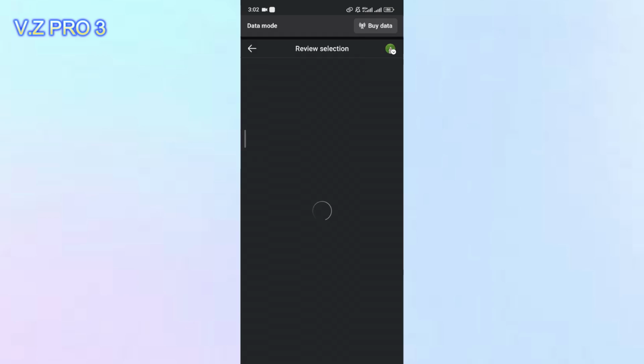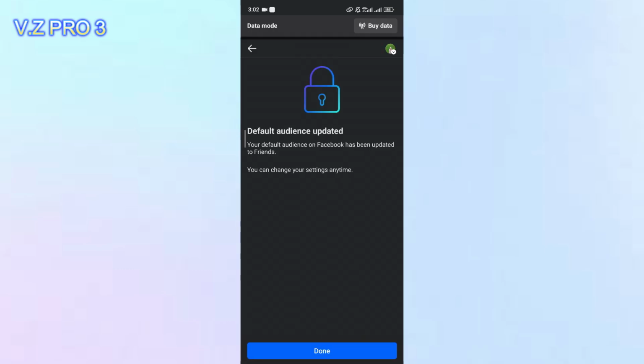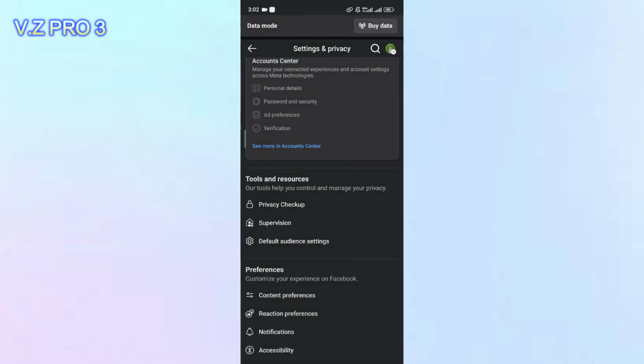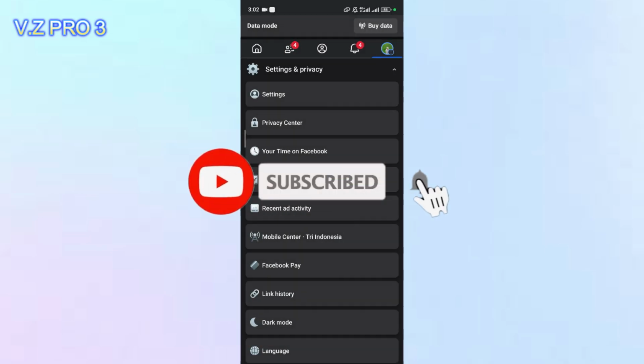Now you can just tap on next. You can use friends as your default audience setting. Now you can just tap on confirm, then tap on done. So that is how to change your default audience on Facebook.